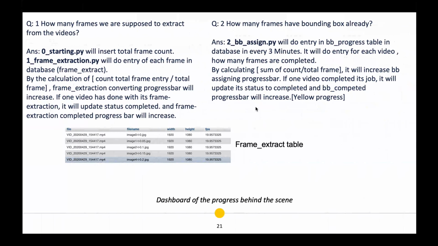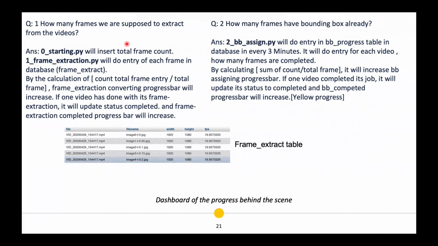Now here are some questions which might arise in our mind: how many frames are we supposed to extract from the video? The zero starting file will insert the total frame count, and the frame extraction file will make an entry for each frame into the database, in the frame extract table. By calculating the total count of frame entries against the total frames, we can use this calculation in our progress bar. How many frames have bounding boxes already?